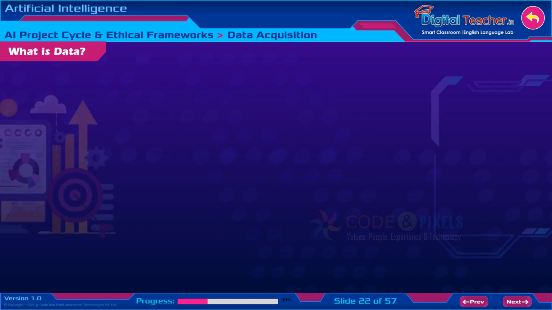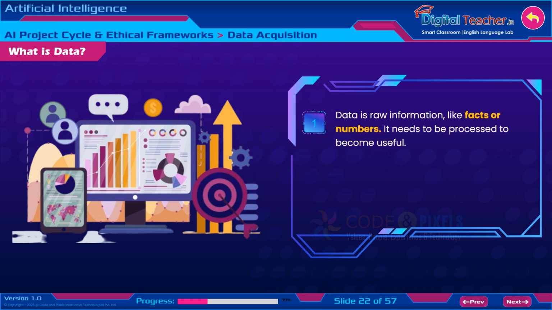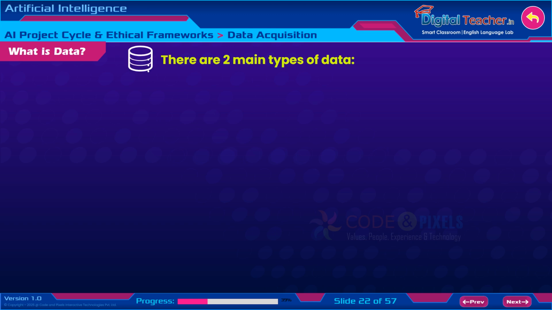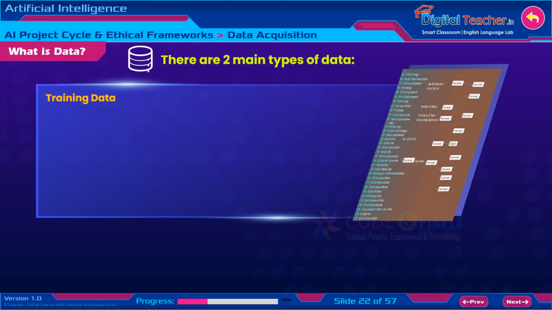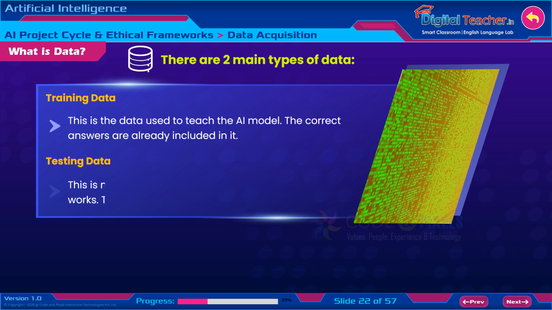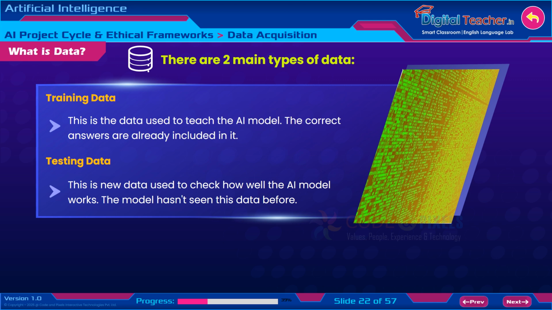What is data? Data is raw information, like facts or numbers. It needs to be processed to become useful. In AI projects, we need data to train the system so it can make predictions. Data is the base of any AI project. There are two main types of data. Training data. This is the data used to teach the AI model. The correct answers are already included in it. Testing data. This is new data used to check how well the AI model works. The model hasn't seen this data before.